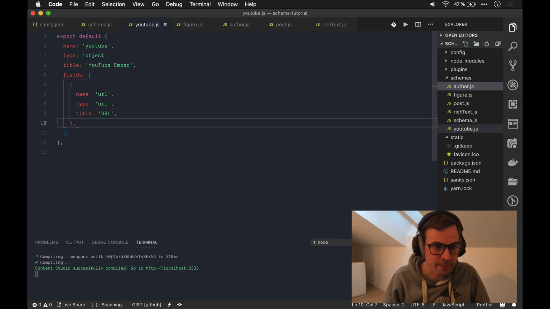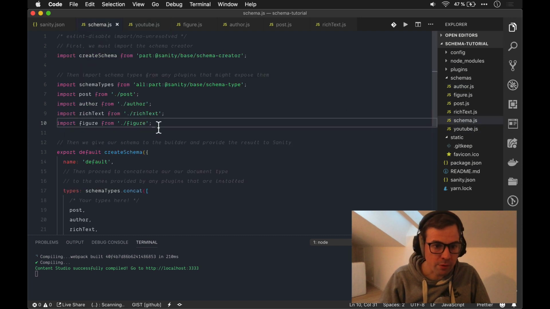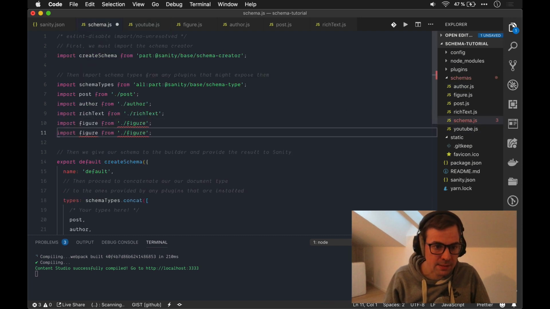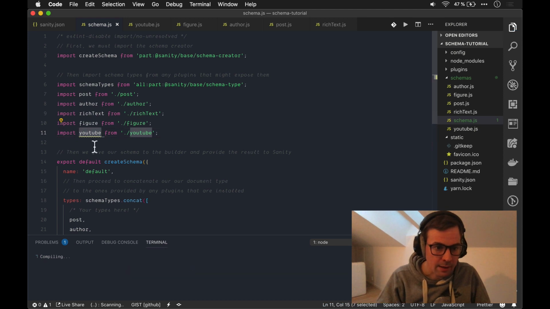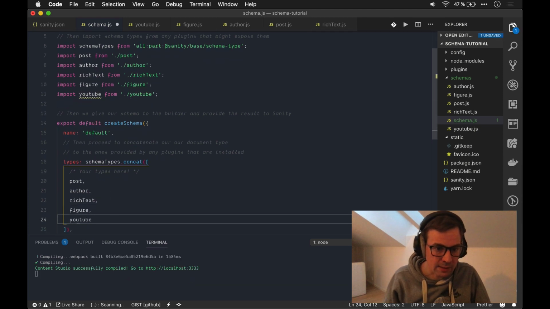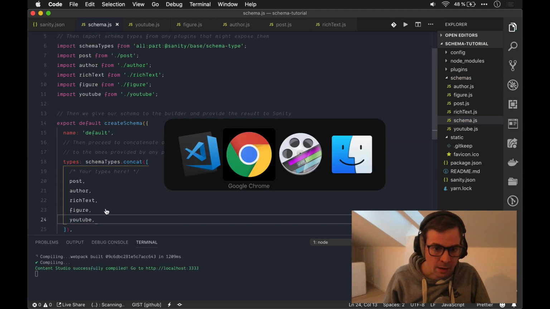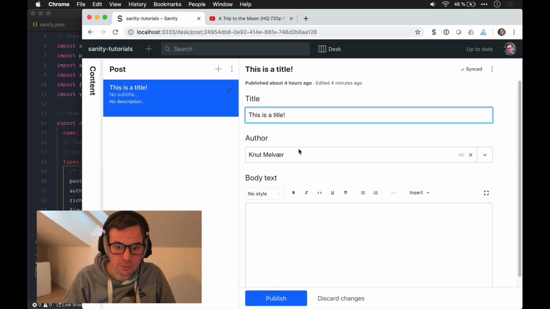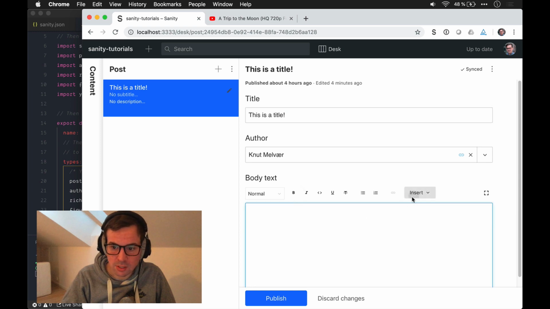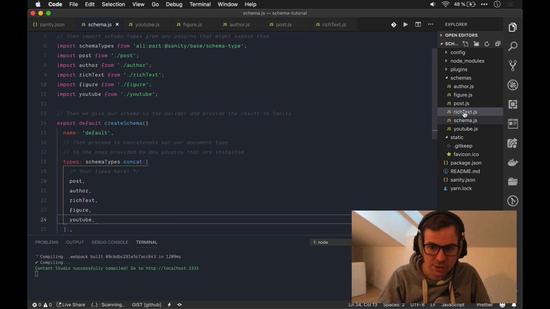And that's it. Now we have to import this, and I will just copy paste and use the multiple cursor feature in VS Code. It's pretty nice. And I will add this to the types array. And now we should be able to insert. No, we forgot to add it to the rich text.